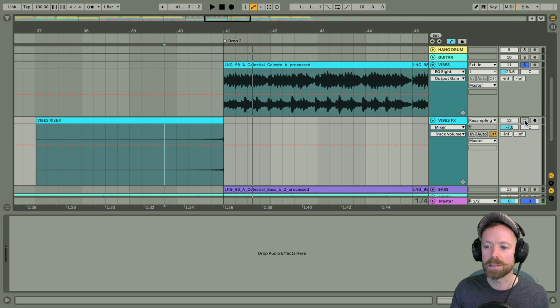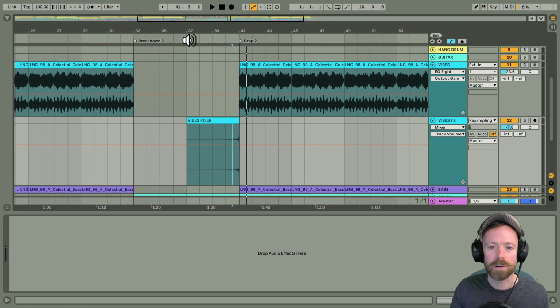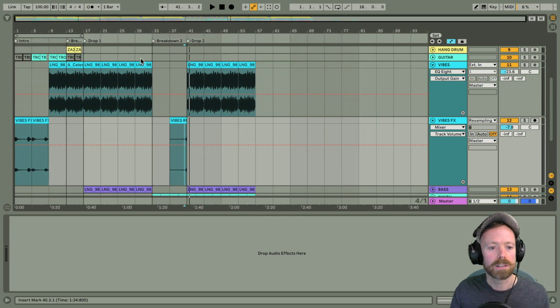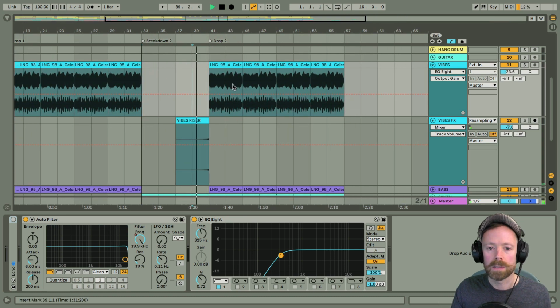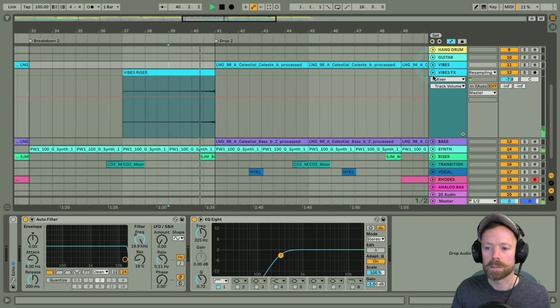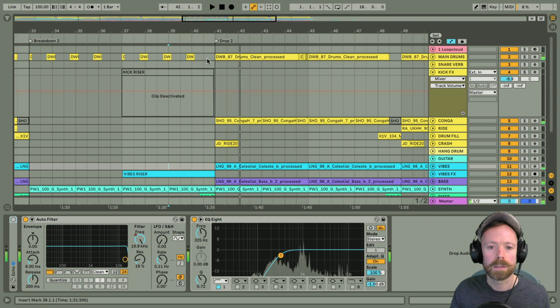Yeah, really, really nice way there of reintroducing the vibes into the track. And it's the first time they've really dropped out in a major way, this breakdown. Cool.